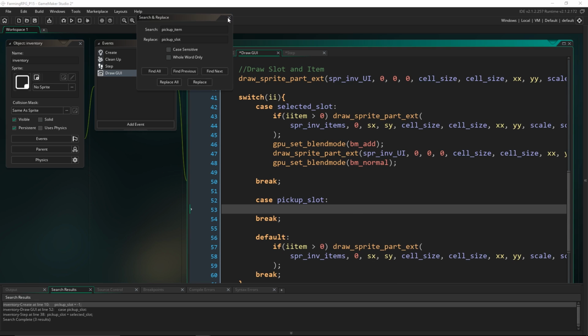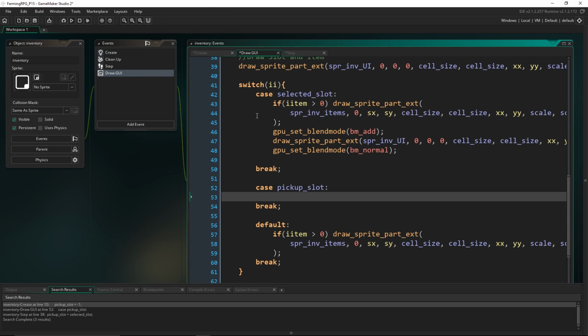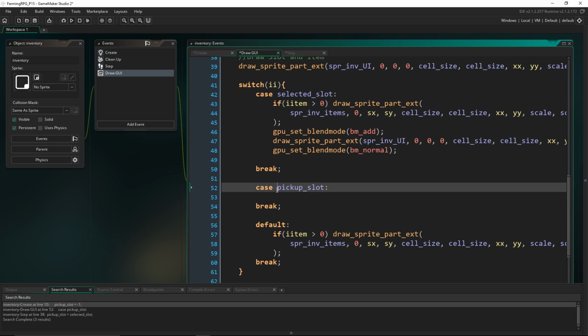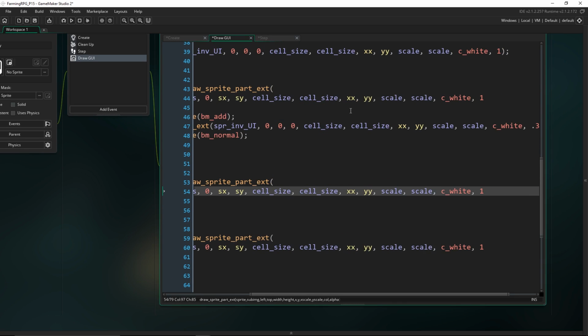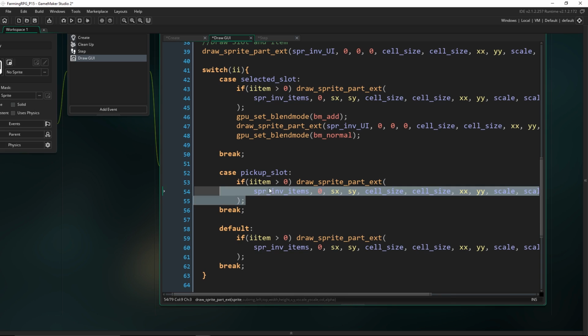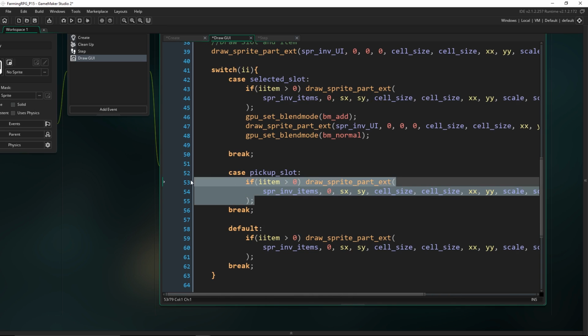Alright, so if the slot that we're currently on is equal to the pickup slot, and let's just grab this. So what I'm going to do is draw this. I'm going to just draw it at a lower alpha value. So I'm going to draw it at 0.2. But if you wanted, when you pick up the slot, for it to completely disappear from the slot, maybe you wouldn't want to do this at all.